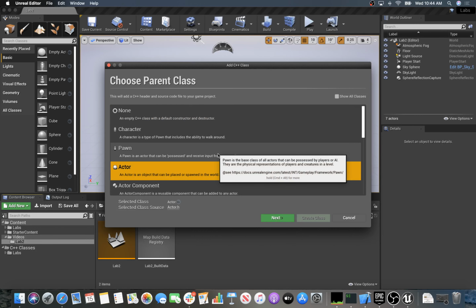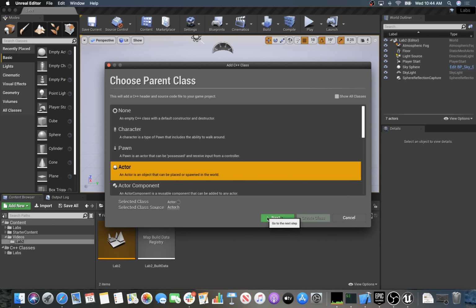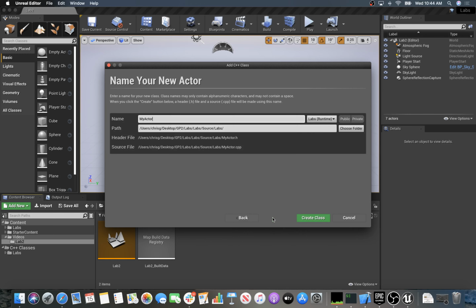You could inherit from pawn, and for your game, you most likely want to do this because pawn will allow you to more easily connect input to your objects. So it has some default behaviors that make it a little bit easier. But if you start with actor, you need to sort of build things up from scratch, which is what we're going to do here so you can see how it works.